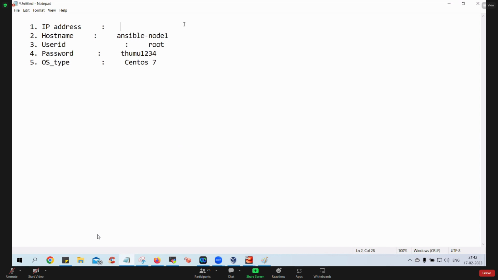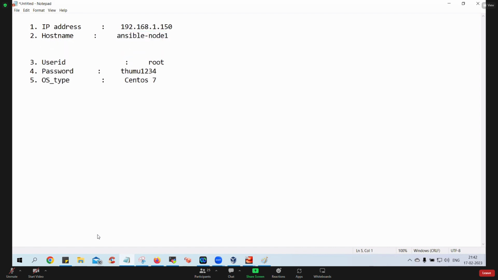We just did the configuration today. 192.168.1.150. Okay, 200 is the server. I'm talking about the client only. What is the host name? This is what we configured. Okay. So these two pieces of information are super clear, so we are not worried.